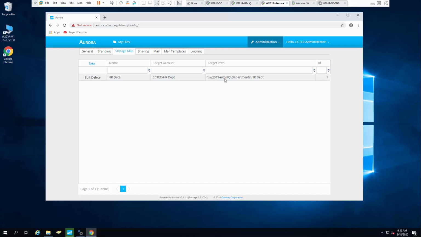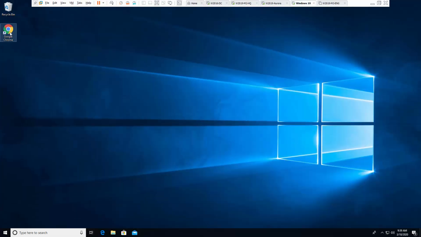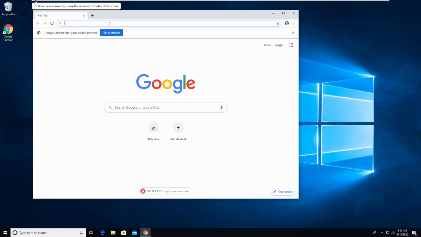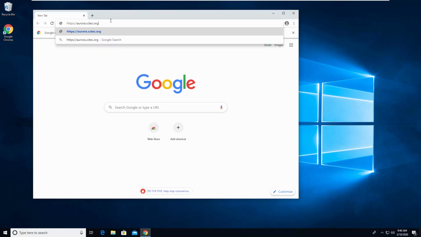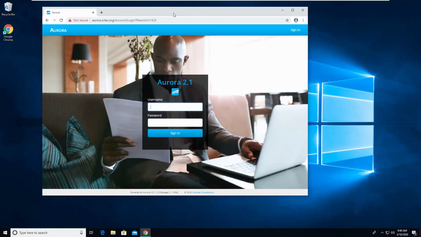So now that I have this done and some basics, I'm going to switch over to my Windows server, and one of the users that I'm going to log in as is Josh Reed here. So let me switch over here, minimize this. So HTTPS and then aurora.org. Once again, if you have a trusted certificate, you would have already installed this to bypass this. And now I'm going to log in as jreed with my AD password.